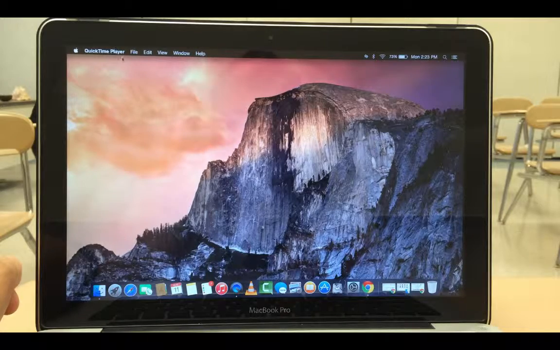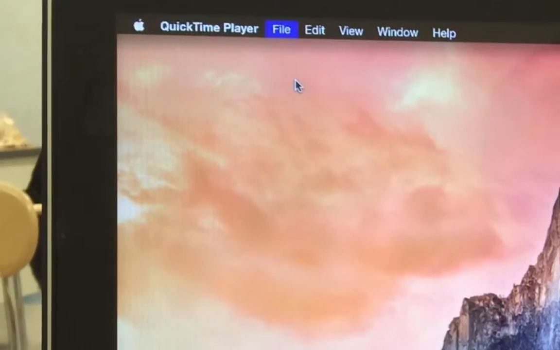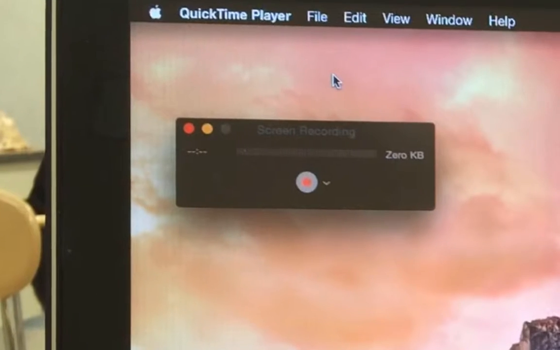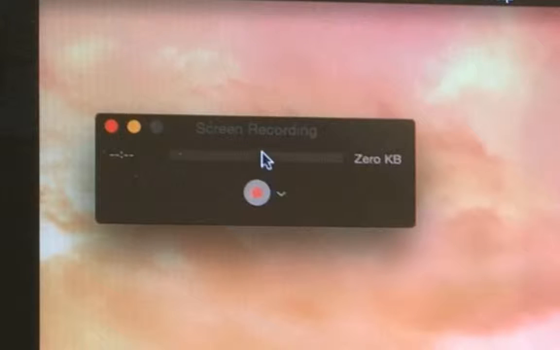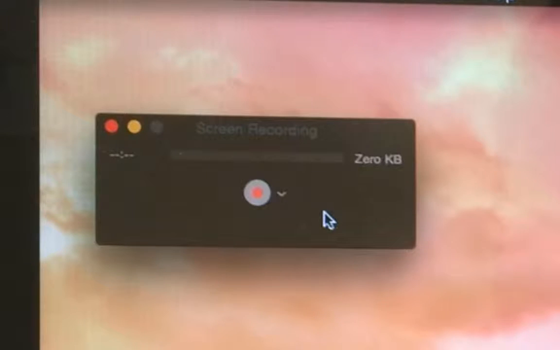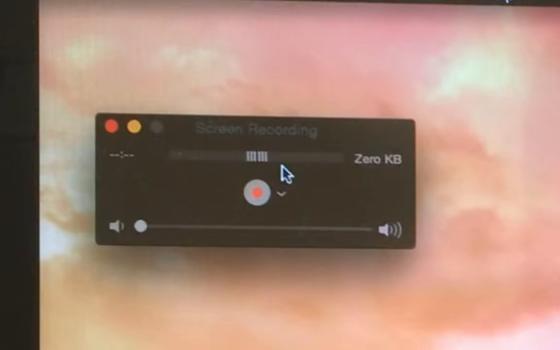Okay, then up at the menu, click on File, New Screen Recording. And that'll bring up this little dialog box ready to go. Make sure that it can hear you. If you definitely use the built-in microphone, make sure that option is selected. And you can tell that your computer can hear you by these little sound bars up top.